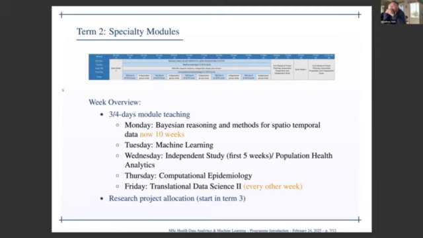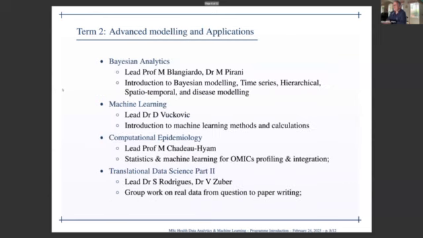Then on Wednesday you have some seminars and or independent study time. On Thursdays you've got computational epi, which we're going to discuss in a minute. And then on the Friday you've got the second half of the translational data science, which is more related to the research project. So we have those four core modules in term two, where in Bayesian analytics the idea is really to introduce you to Bayesian modeling. So for time series, for hierarchical, spatial temporal, and disease modeling.